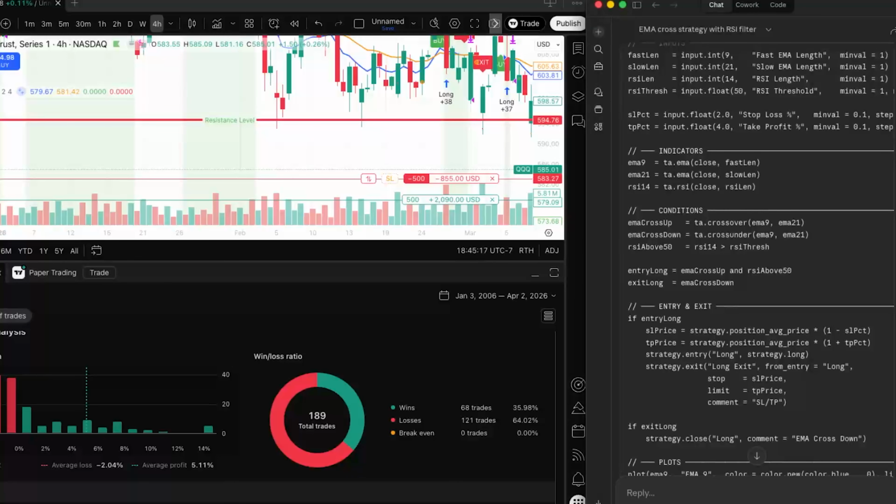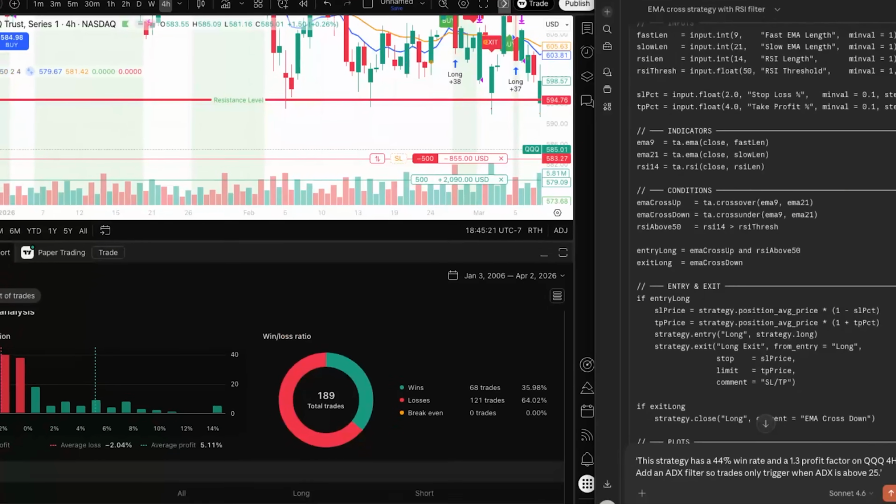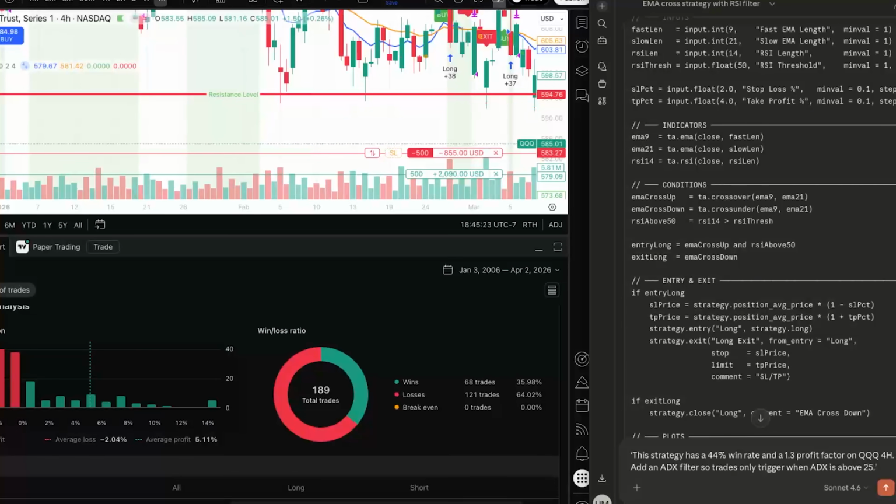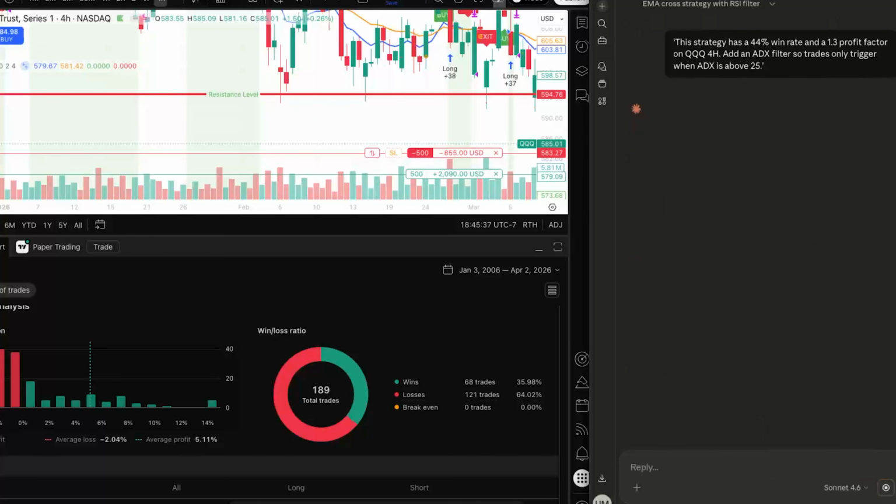to Claude, like so, by saying, for example, the strategy had a 44% win rate and a 1.3 profit factor on the triple Q across the 4-hour, we want to add an ADX filter so the trades only trigger when ADX is above 25. So we'll do this to improve the quality of our overall indicator, and we'll let Claude initiate that process.